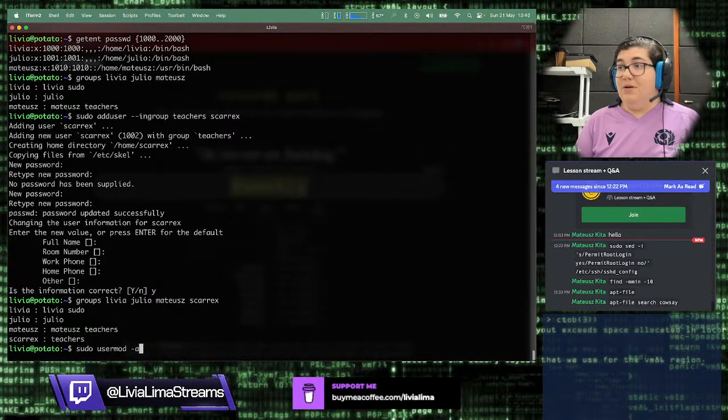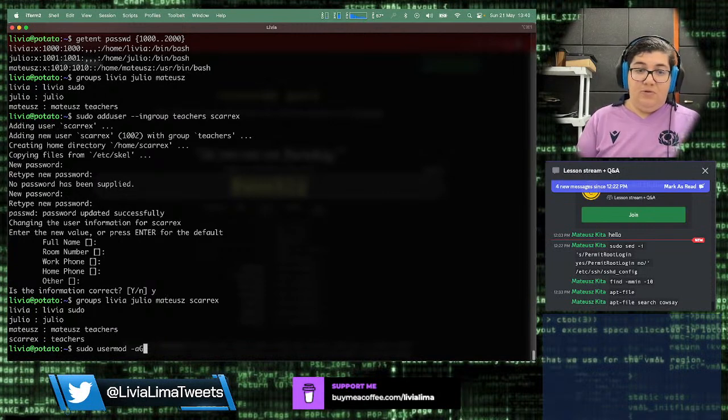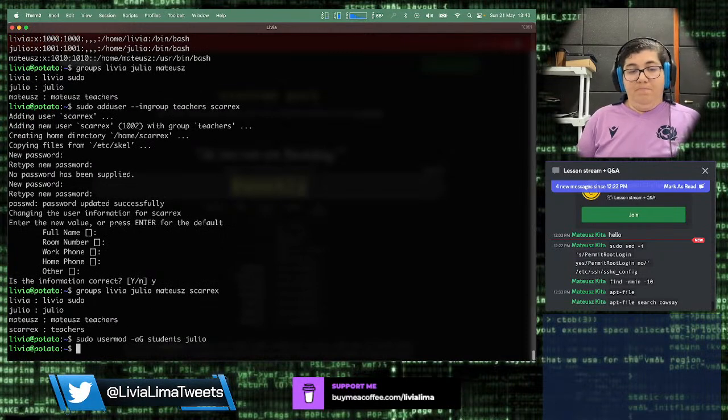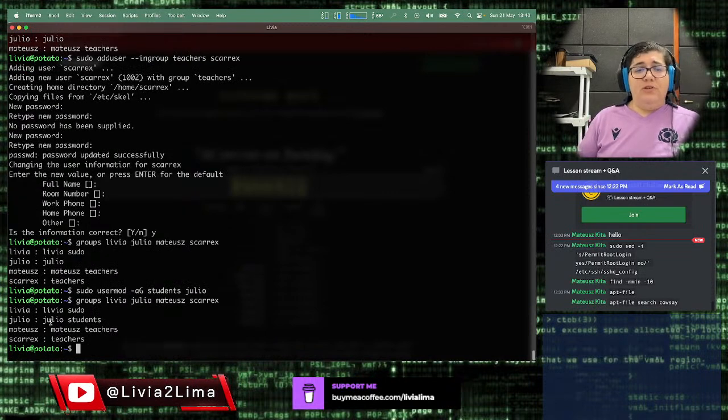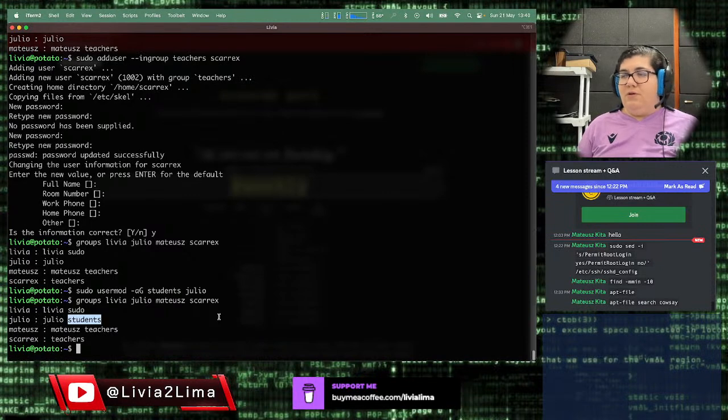So, yeah, I want to add a user. Append. Actually, this is append. Append a user to a group, and the group is students. And I want to add Julio as a student. So if I take a look here at the groups again, see that Julio is now with students as well. This is the modifying of the user.